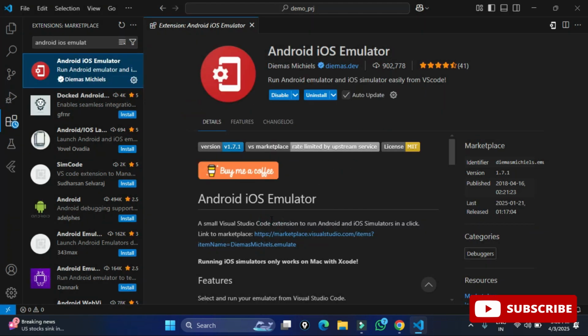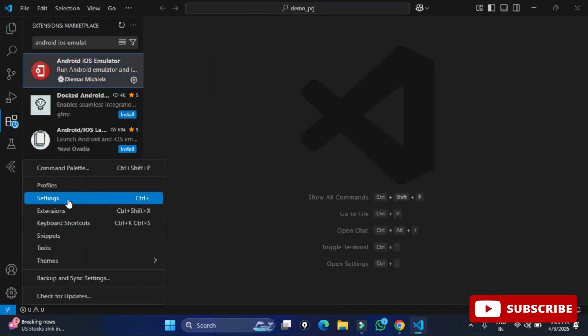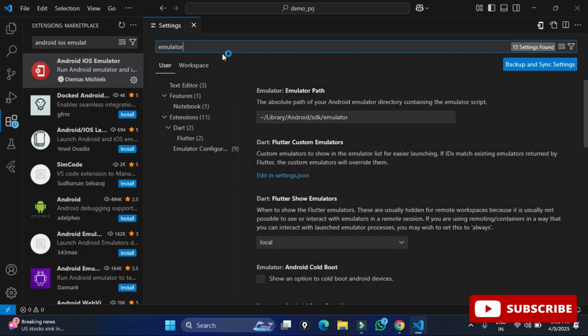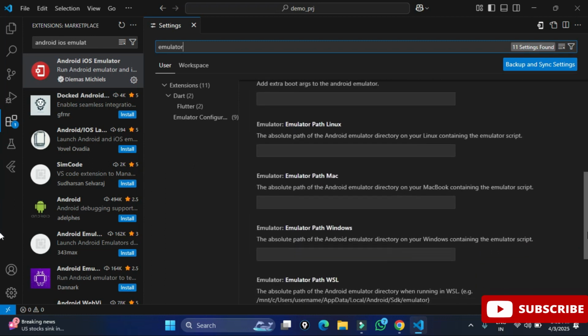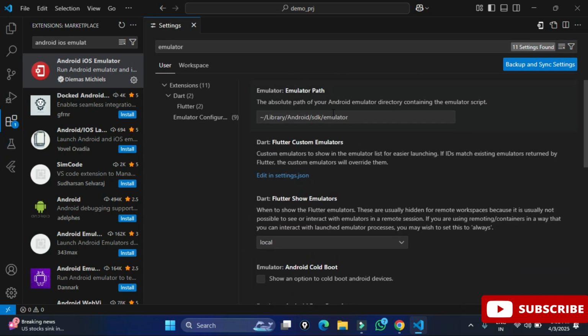Okay, so guys, we need to do one setting. So for that, just go to settings and here you search emulator, and here you can see guys, I'm getting the option emulator path. So we have to set this path. Also we have to set the emulator path for Windows because I'm doing this on a Windows machine. So for that I need the emulator path.